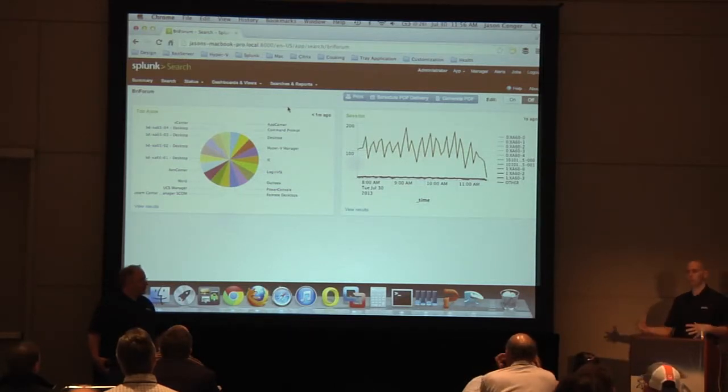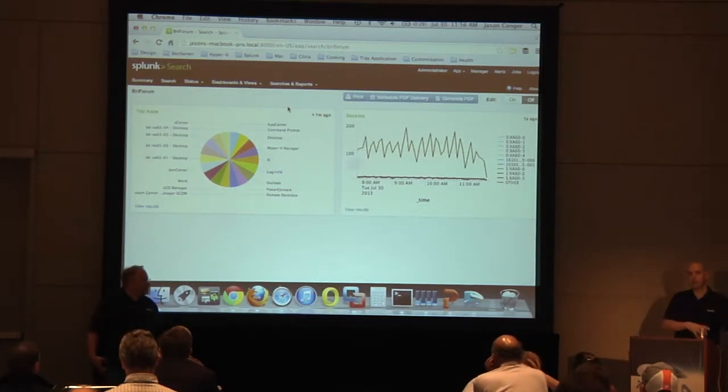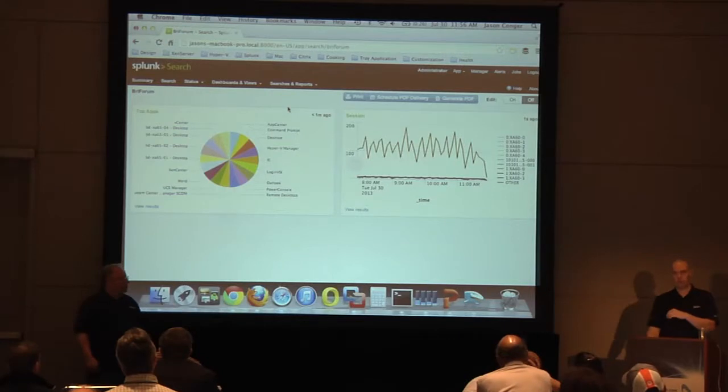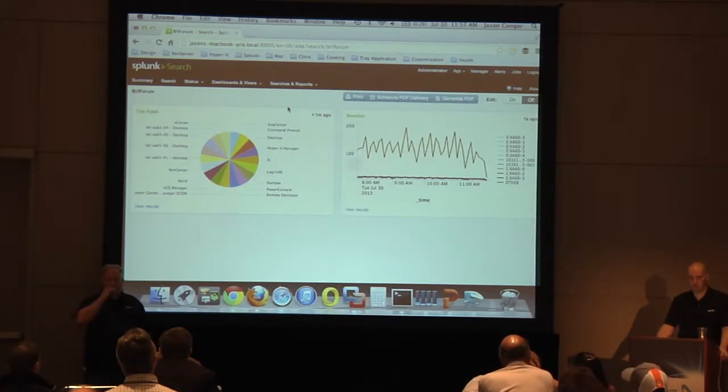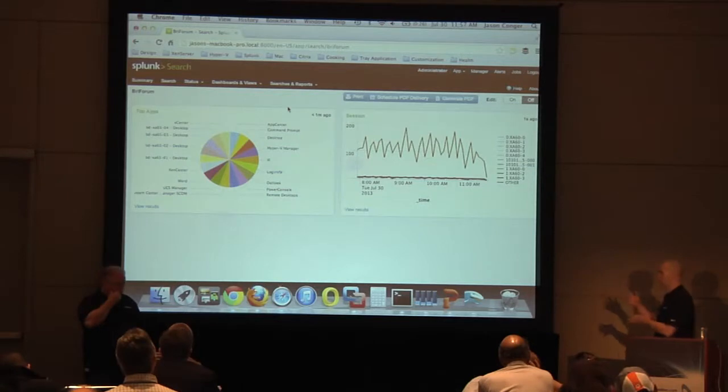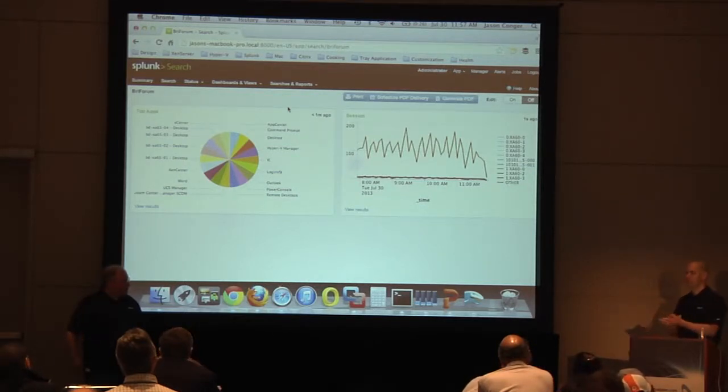So now we have our data in, we've done some data analytics, and now we're on the cusp of what we call creating apps on top of Splunk. So Splunk is a data platform, big data platform. We're giving you the analytic tools. And so we don't want you to have to do all this stuff yourself.